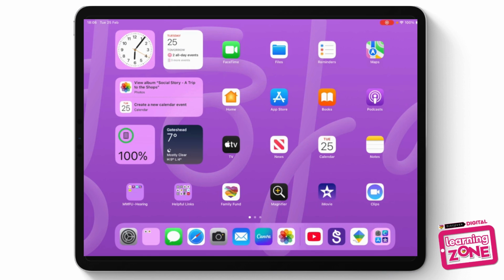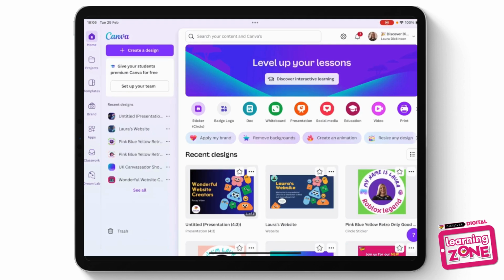So let's get started creating our Canva website. To do this, you'll need to sign up for the Canva account, and we have a special Family Fund Canva link that you can use to do this. This entitles you to all of the pro features for free. So you will have received that email from Family Fund, so you'll need to connect your email address to this account to allow you to access this for free.